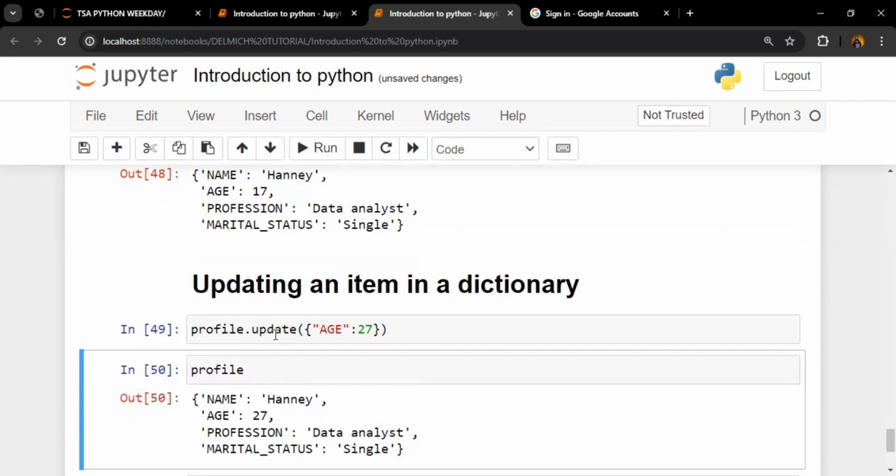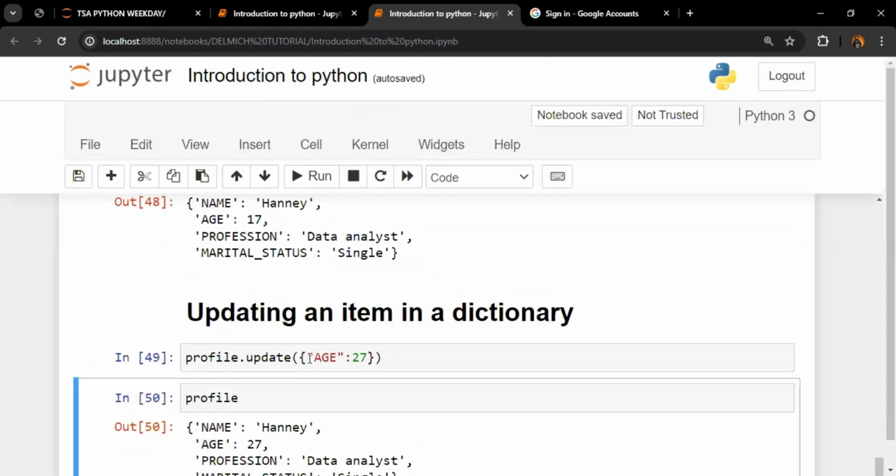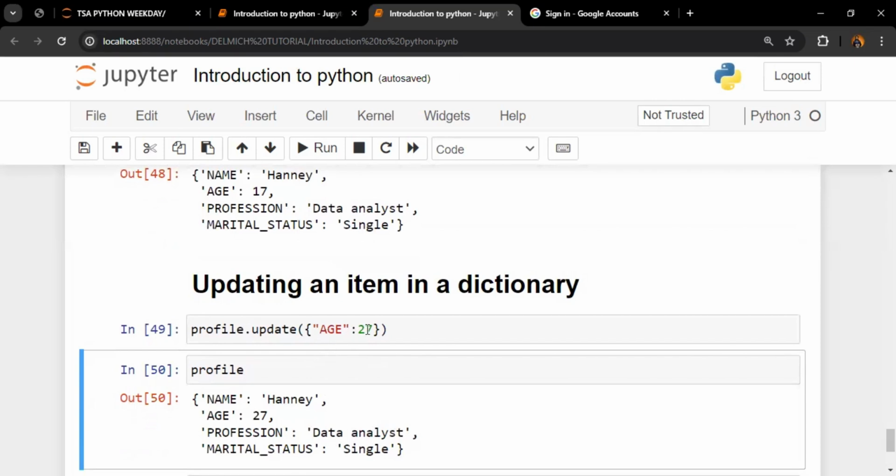So profile.update. Update is a method, which is why I passed in this round bracket first. Then because I want to edit something in that dictionary, I need to use this curly bracket again. Then I called out the column, then I passed in the corrected age. This is how you update an item in a dictionary.